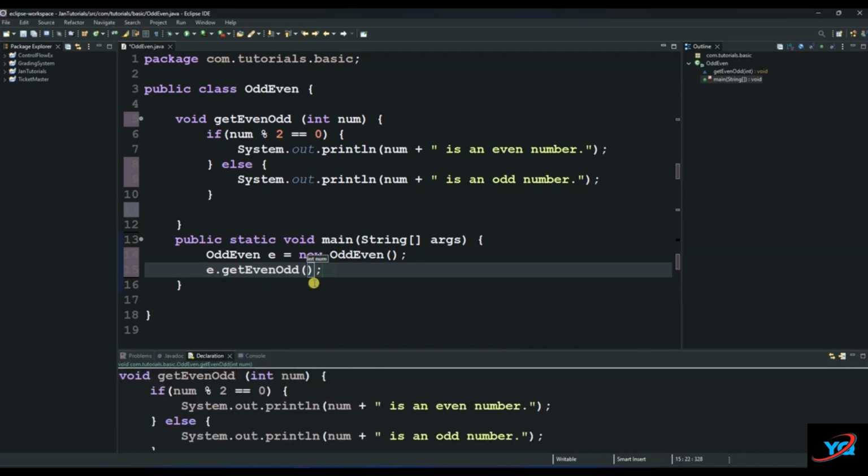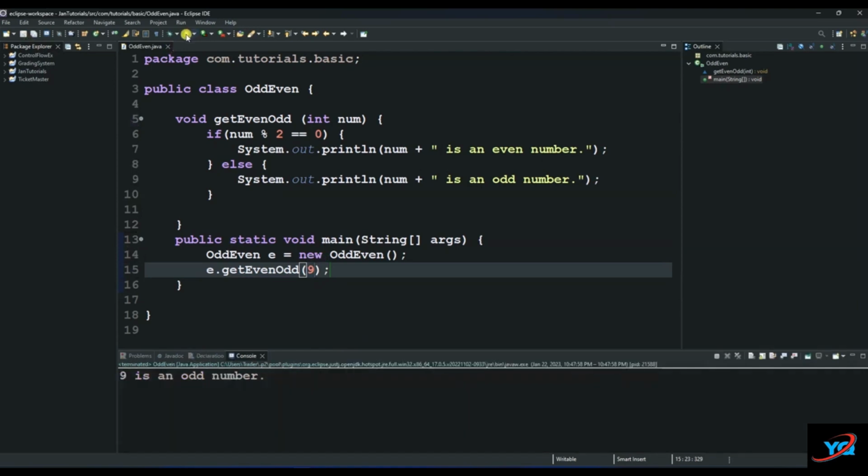So we put a number that we need to determine its value, whether it's even or odd. So let's put 9 and then let's run it and see what the result is. So 9 is an odd number. Let's try 10 is an even number. So that means our logic is working.